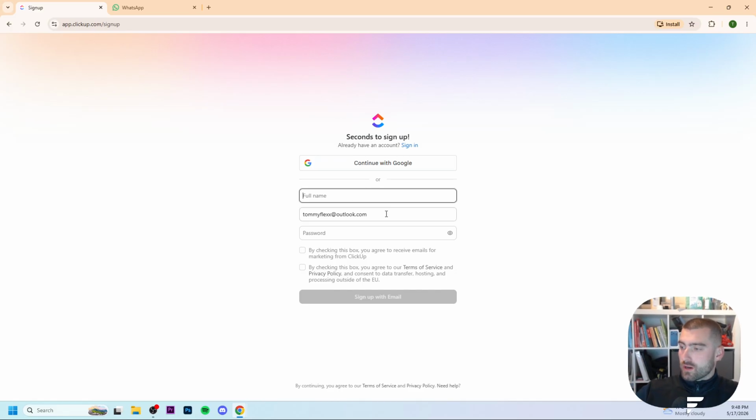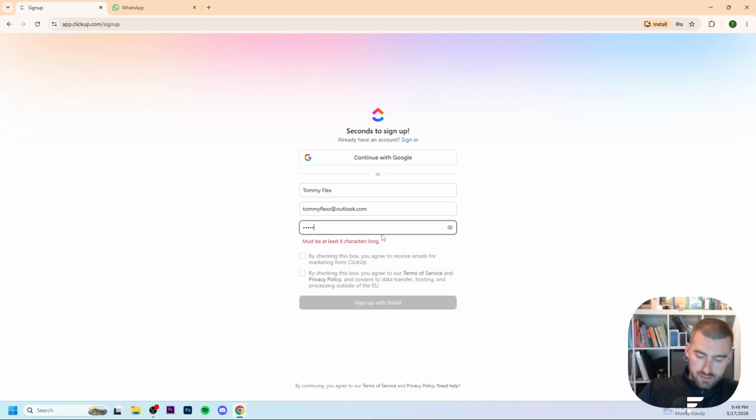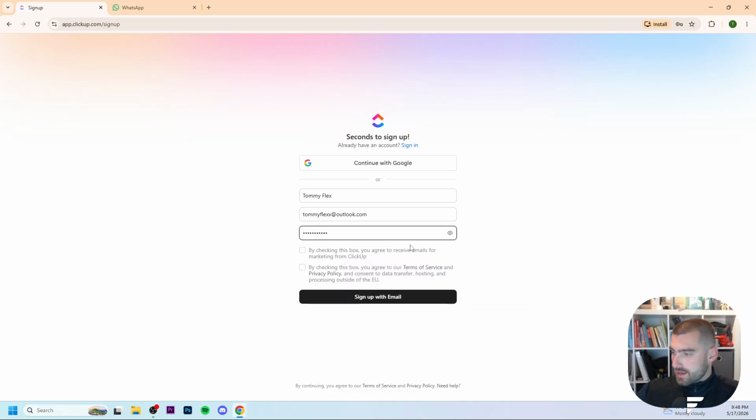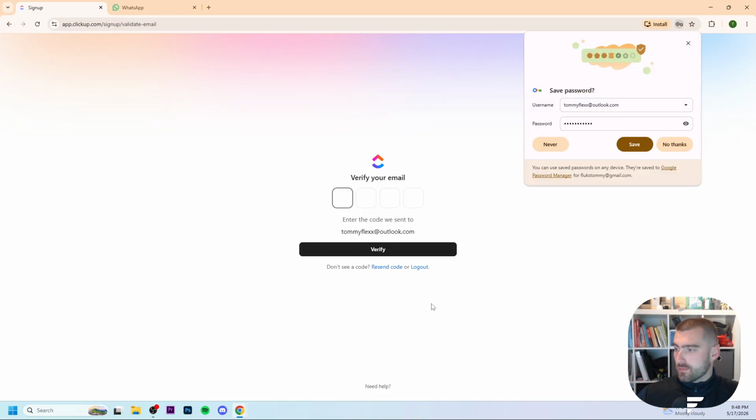Then right now we already have our email standing right here. So we are giving our full name. So we do Tommy Flex. Then we create right here a nice password. And then we do right here, not this one, because then you will get a lot of spam in your email and we don't like that. So we do right here, this option right there. And then we do sign up with email.